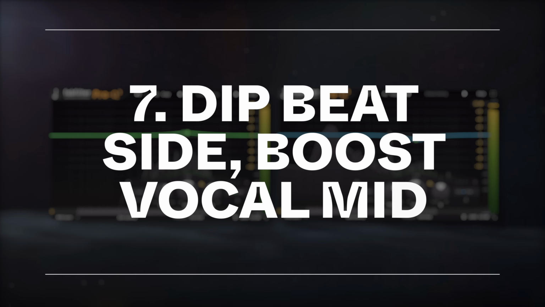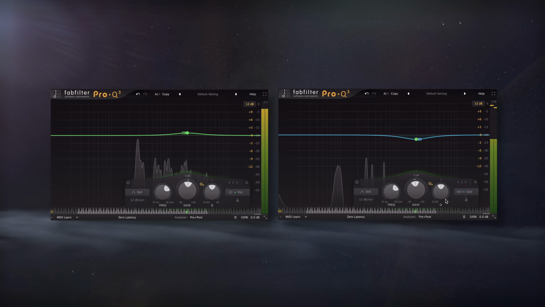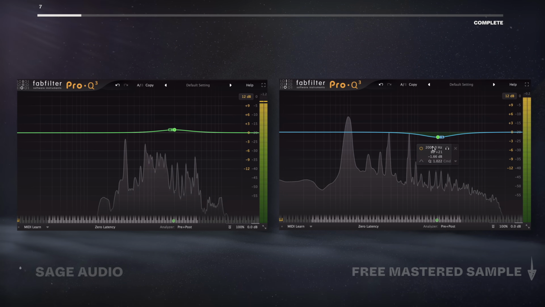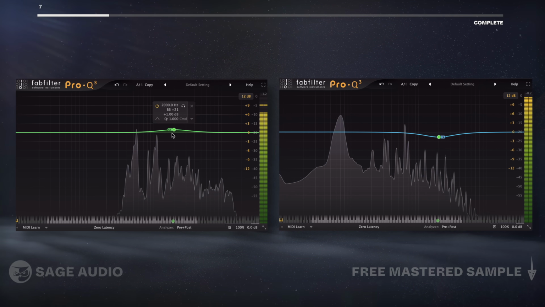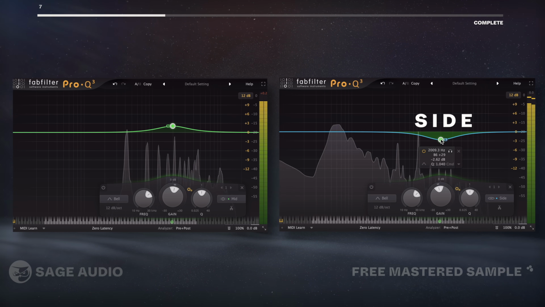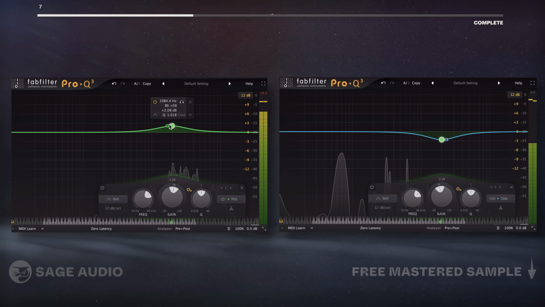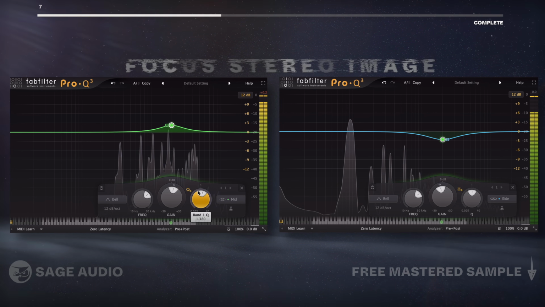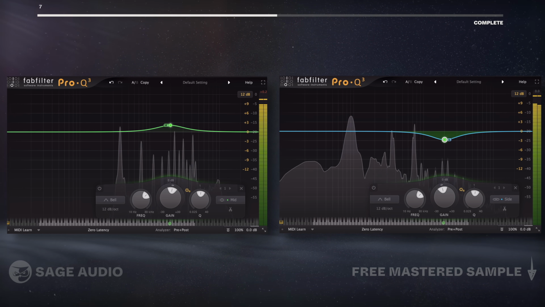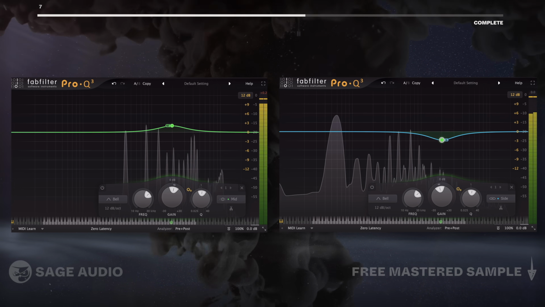Dip beat side, boost vocal mid. Like the first chapter, we can boost parts of the vocal but attenuate them on the instrumental. In addition to this, we can make the boost on the vocal in the mid image and the beat's dip on the side image. This will reduce masking and focus the stereo image. Let's take a listen and notice how the beat sits back a little while the vocal comes forward and the overall sound becomes more centered.